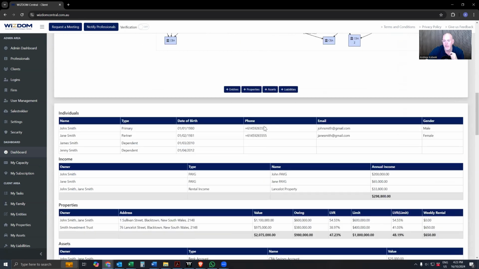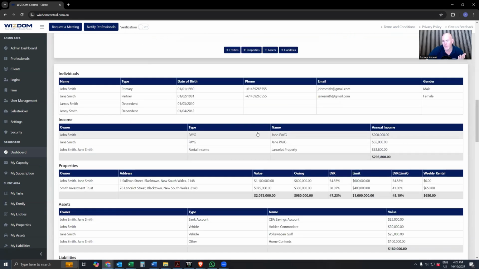a trust. If we come further down the dashboard, we can see that from an income perspective, John is earning $200,000 a year PAYG, and Jane is earning $65,000. Of course, we've got rental income coming in from the investment property as well. Further down, we can see the value of the owner-occupied is 1.1 million, owing 600,000. And 975,000 owing 380 for the investment property.